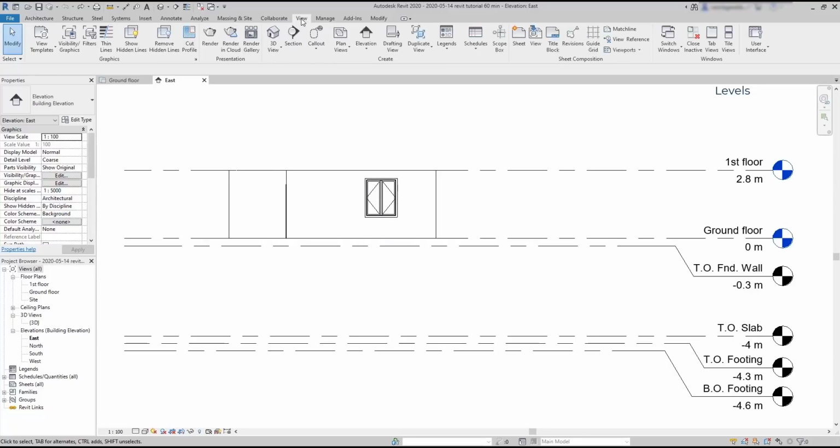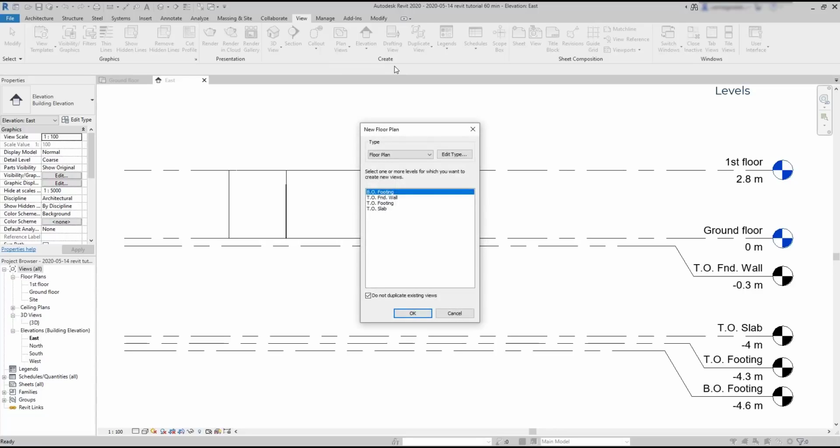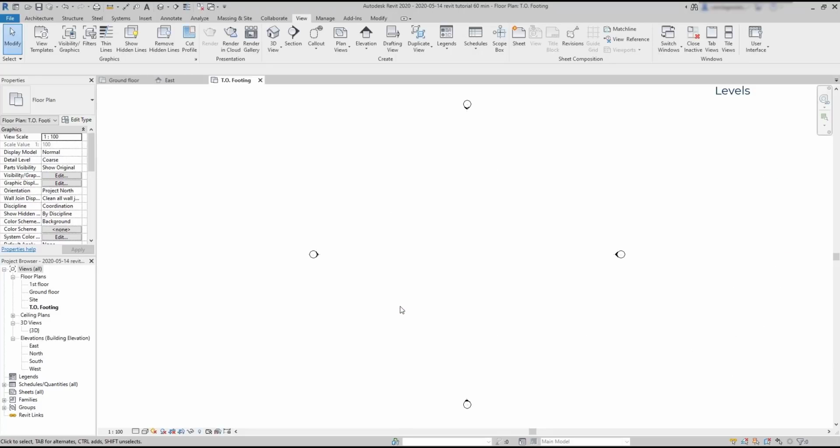I'm going to the View tab, then on the panel Create, I click on Plan View and choose Floor Plan. In this window, I select the floor plan that I want to generate. I click on TO Footing. Here it is. A tab has also opened for the plan.